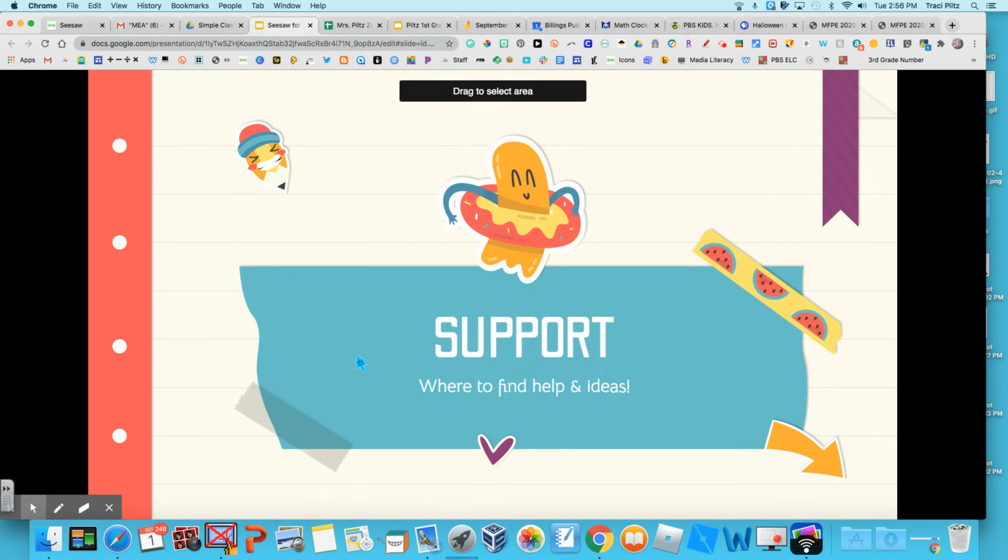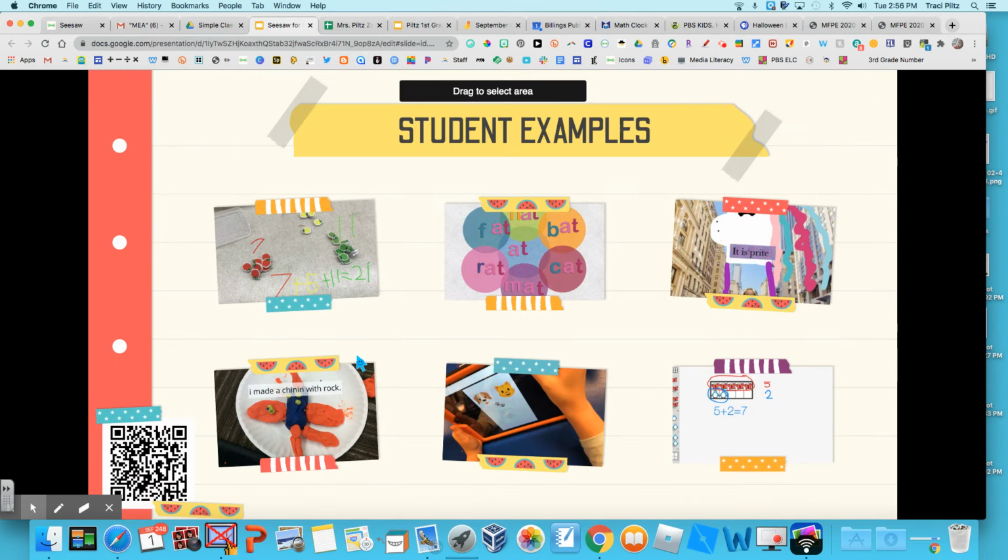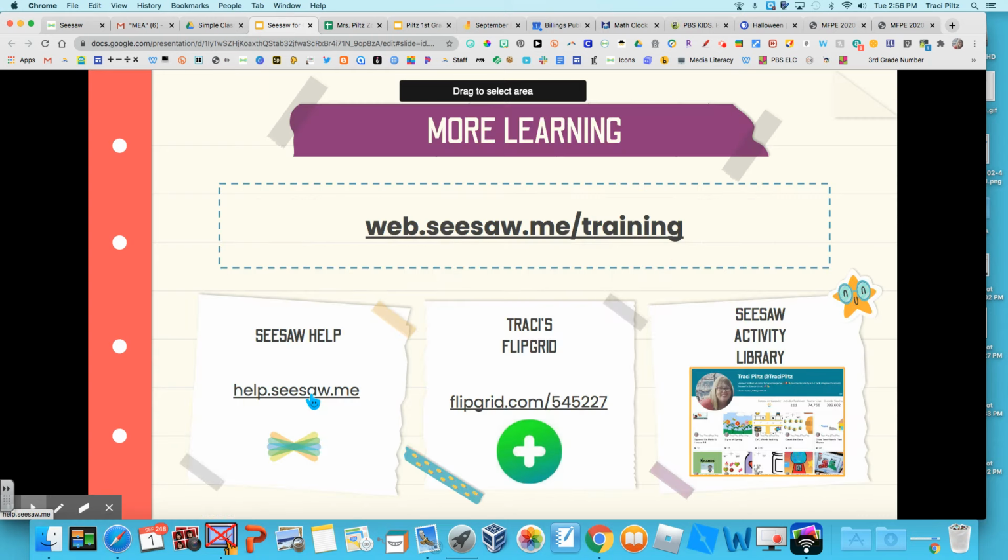If you're looking for support with Seesaw, you can find some examples by scanning this QR code and visiting my Seesaw example class. You can also link to all of these little images here to see some examples from students.